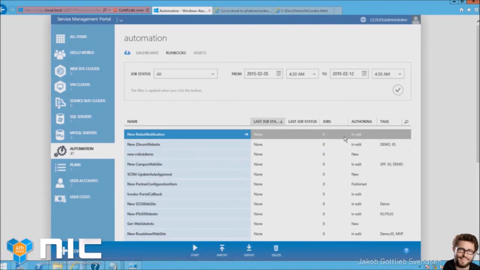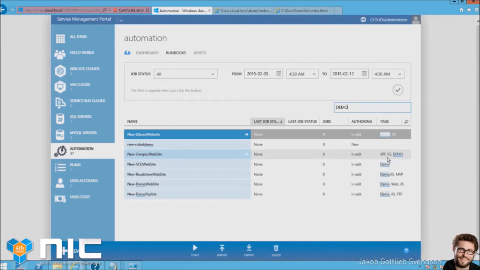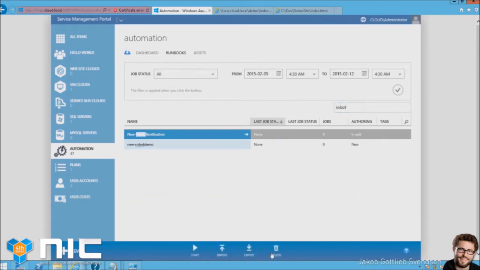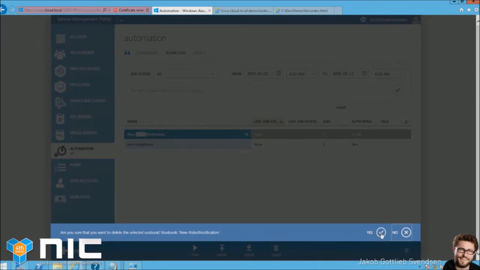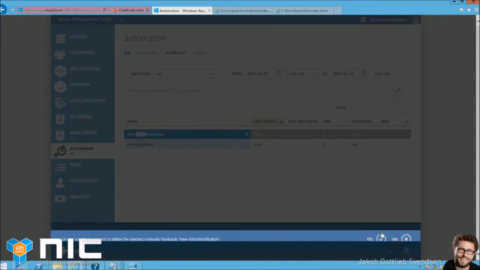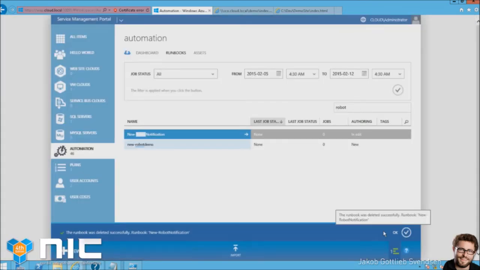If I go into runbooks, I can see all my runbooks. They are not sorted in folders, but I can make tags on them out here. So I can, for instance, take all the ones that I have for demos, or all the ones that are called something with the robot. And I see that I should delete this one because I want to import it later. So I can administer all my runbooks in here, all my PowerShell workflows, which they actually are.